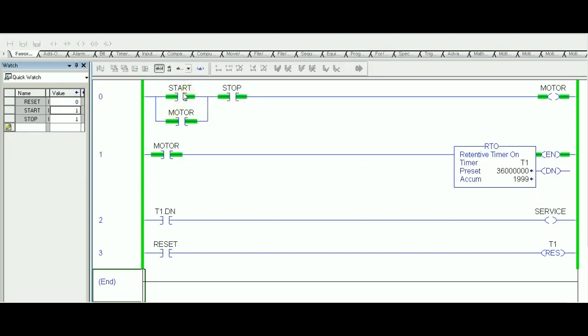You can see right now the XIC instruction is true. Logic continuity across the rung. Motor is on. The RTO timer is on right now. Anytime you let go, that's no problem because the latching is taking over and maintaining the motor and timer on.